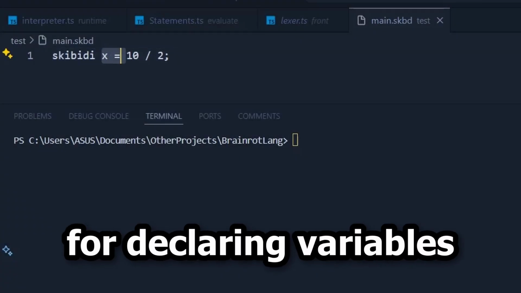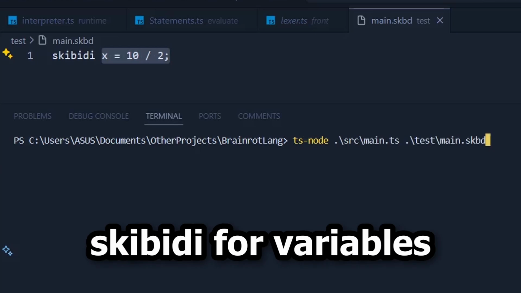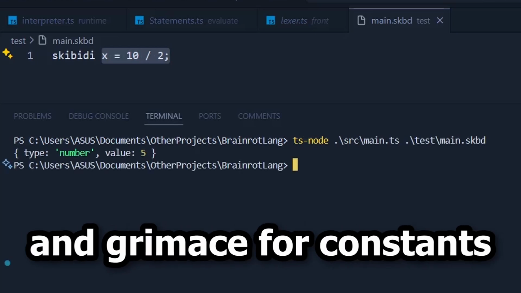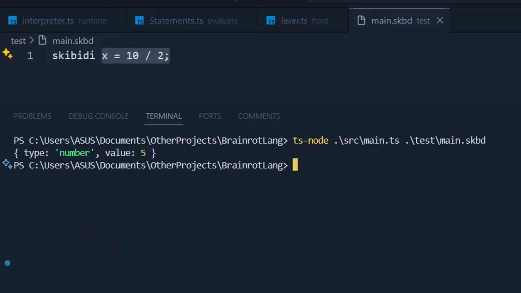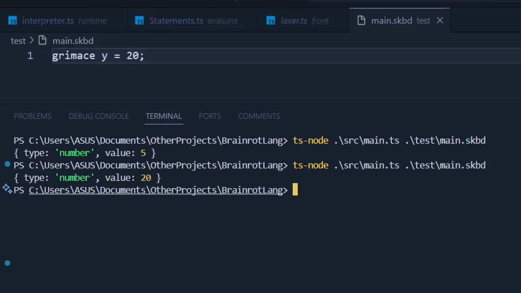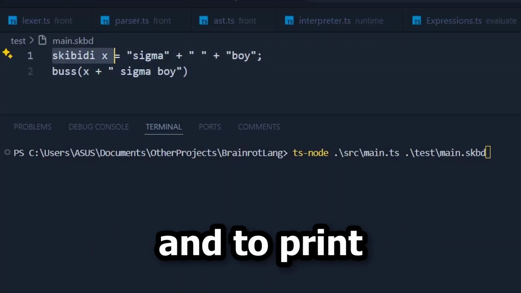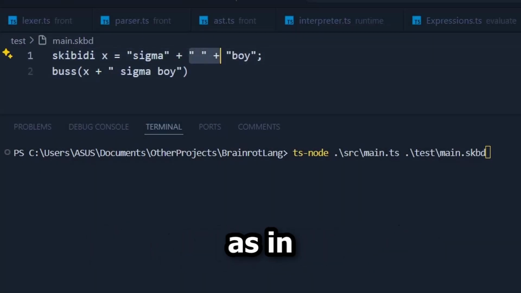For declaring variables, I made two types: skibidi for variables you can change, and grimace for constants. I also added strings, and to print you bus, as in bus out your results. What do you mean by that?